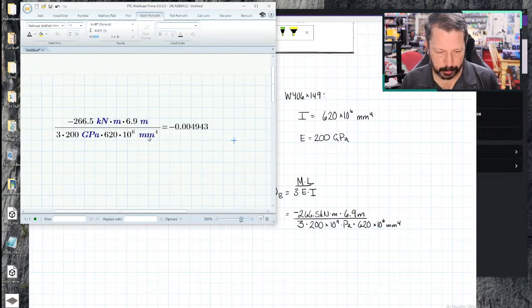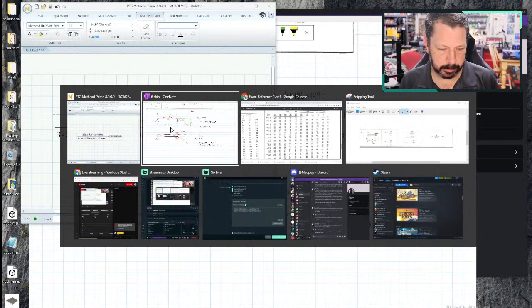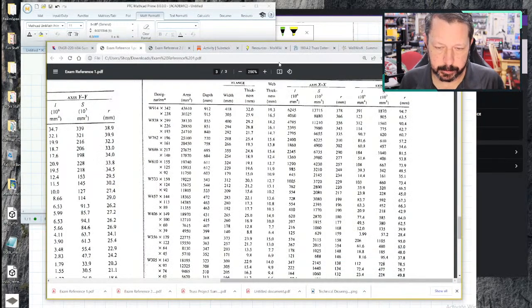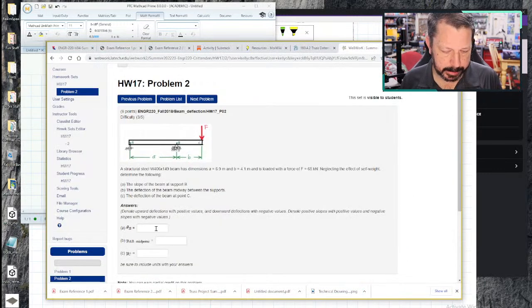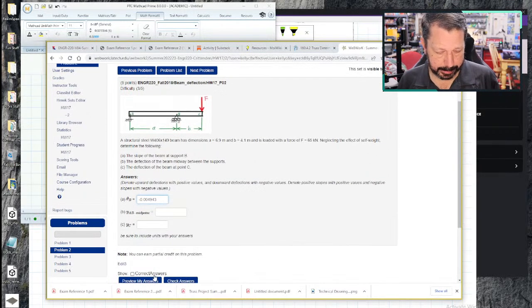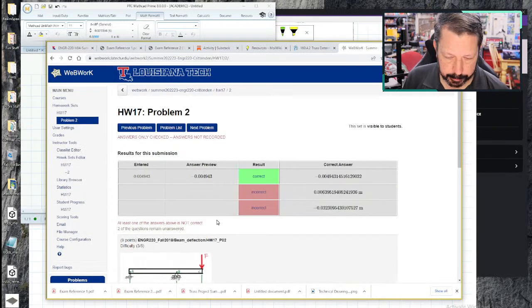So let's see what WebWork actually wants. I have this number. Let's see, where did WebWork go? Yes, it's in here. WebWork doesn't have any units, so I'm going to assume it wants radians. Oh, but it doesn't like that. And let's see. It did. And we're the same as what it calculated.